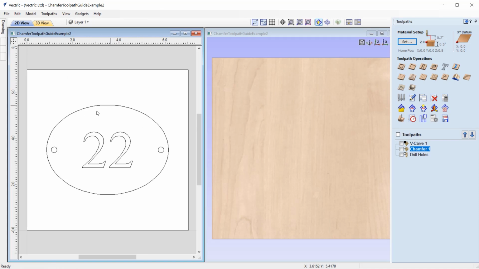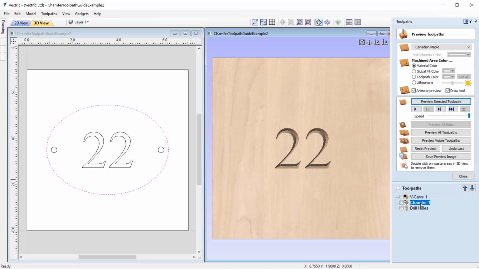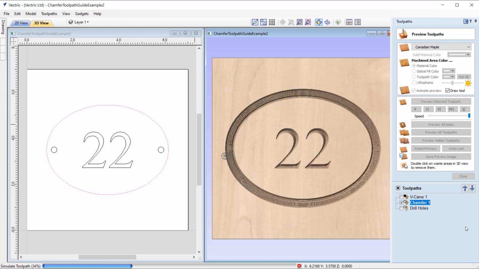So here I have a door sign in the making. So we have a vcarve toolpath for the actual number. Okay, so there's our number vcarved there. And then we also have a chamfer toolpath for a decorative edge. So we could go ahead and preview that toolpath so you can see what that looks like.